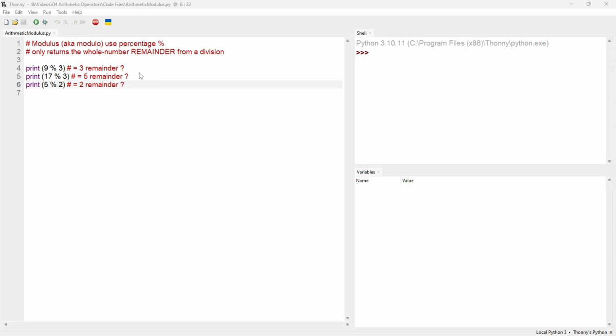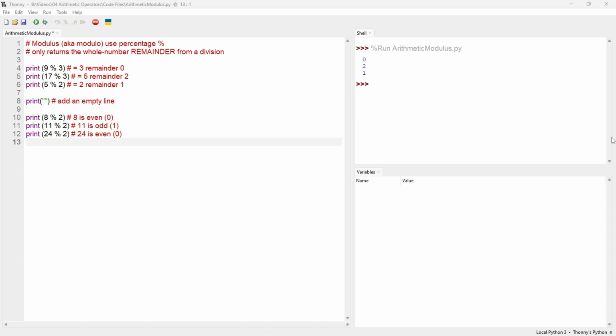9 divided by 3 is 3 with 0 left over. 17 divided by 3 is 5 with 2 left over. And finally, 5 divided by 2 is 2 with a remainder of 1. When we run our code, you will see that modulus returns this remainder value. A common purpose of modulus is to check if a number is divisible by another number. In a high school practical Python exam, you might see it used to check for even numbers, as the example on the screen now, or in a program based on prime numbers. We may even create a program just like this in a later video.